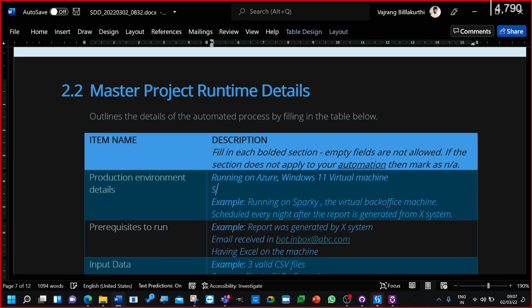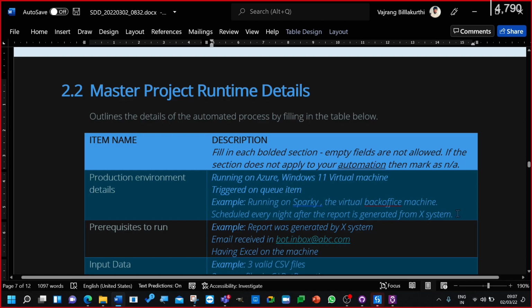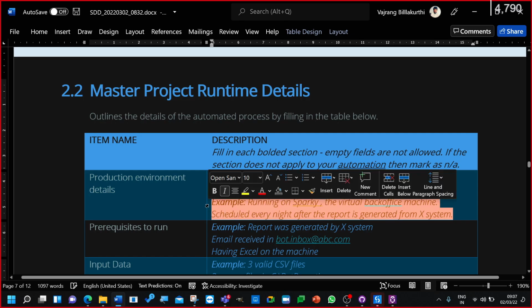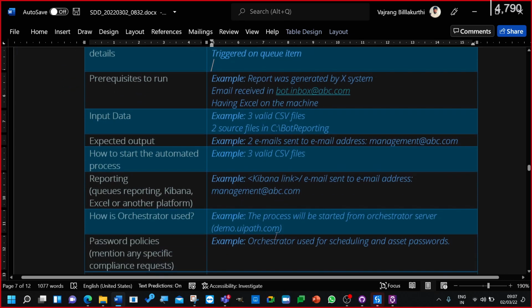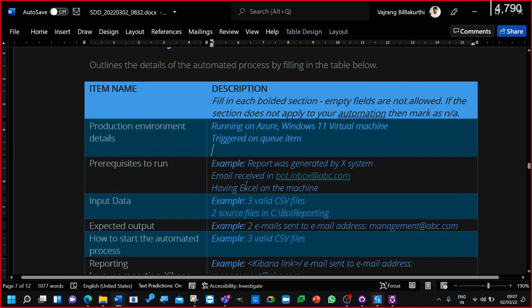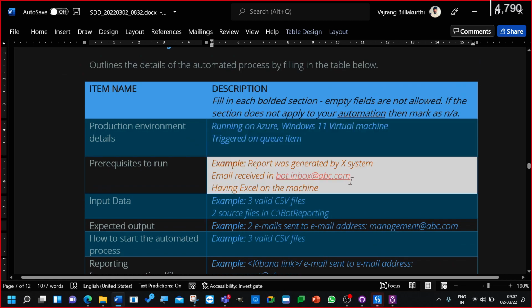Okay, queue triggered on queue item. Just follow the instructions and complete the document. That is the reason we are using this template. Now, prerequisites to run. Any prerequisites?